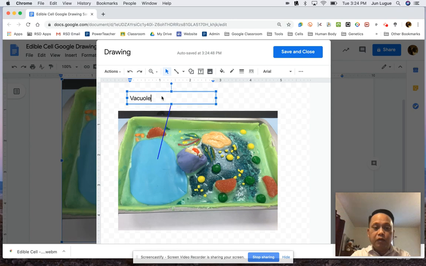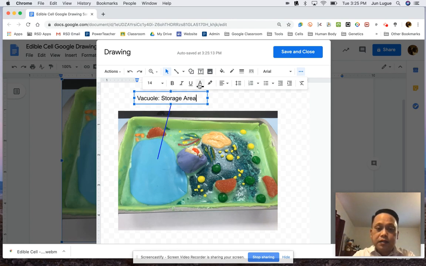The vacuole. And for the function, I want you to try to use just 2, 3, or 4 words maximum, so that you don't have too many words. So you do have to simplify the function and the job of each of the organelles. It's the storage area. There we go. At this point, you can make this as creative as you want. You can use the other features available to you for a text box.